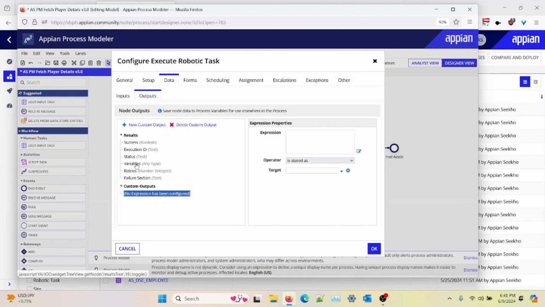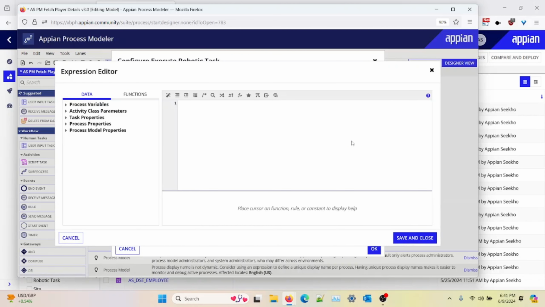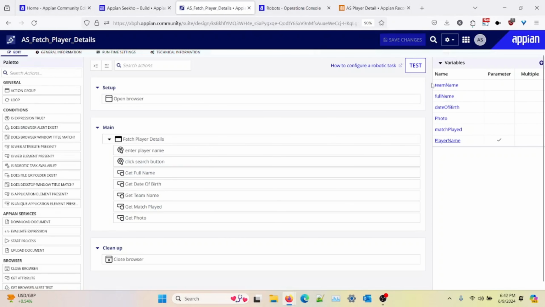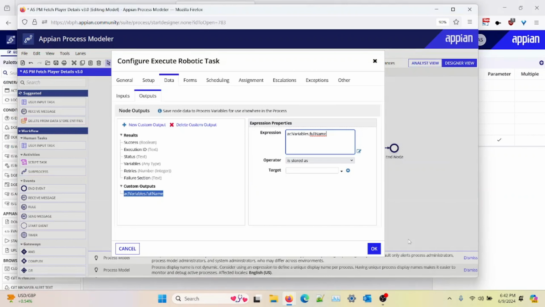So either you can configure it from here using the any type, but I need some specific output. So I'll go to my expression editor over here and configure a!variables.full name. This variable name is the name I have configured inside my robotic task. You can see over here, this full name is the same variable which I am using in my process model in the AC parameter. I'll click on save and close.